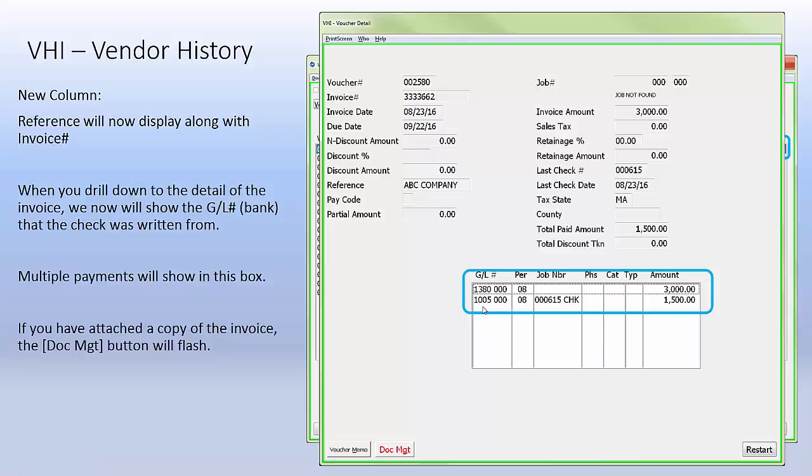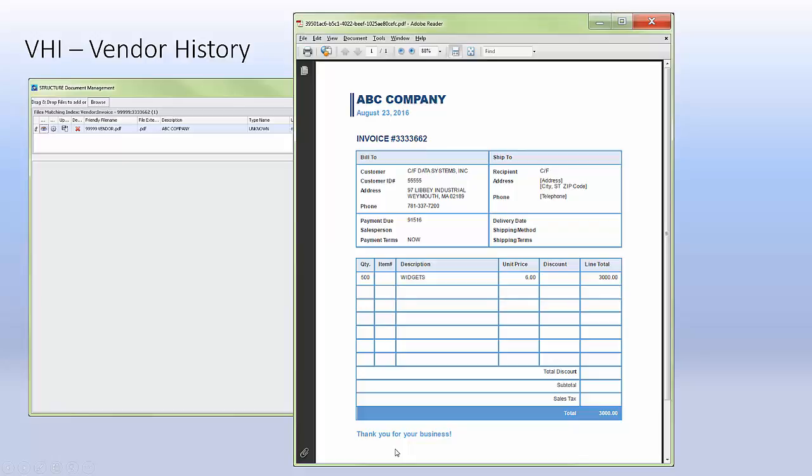Because that voucher that we selected had a little lowercase i next to it, my document management button will be flashing red. This indicates that I have attached a copy of the voucher to this entry. So if I click on document management, the invoice will come up. All right. So I'm going to close this.